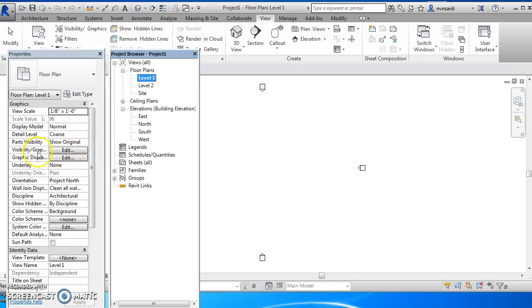One of the elements that we're going to look at a lot and use a lot is visibility graphics, and that is what gets seen on that floor plan and in what format will be in graphic displays. And whether we want to see as the underlay, first floor, second floor, and so on.